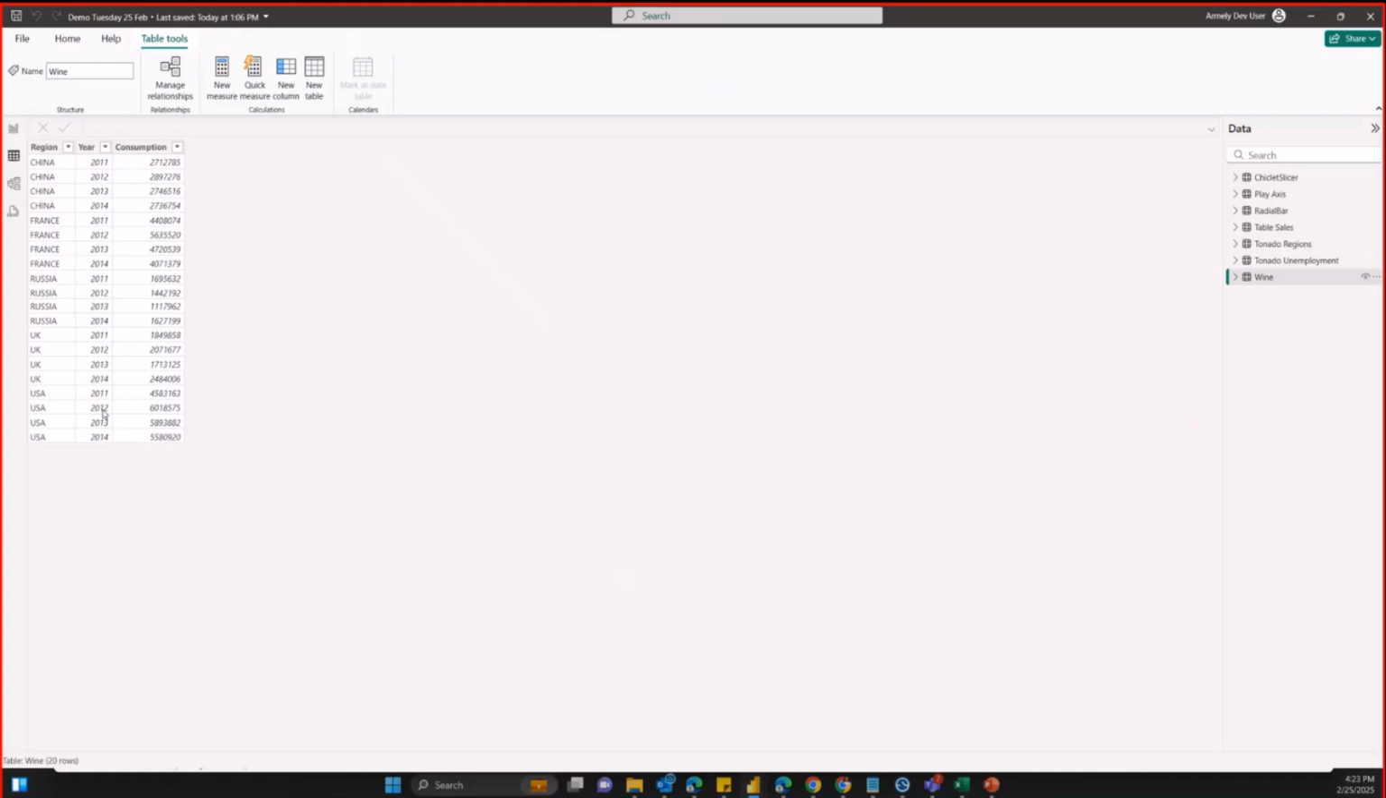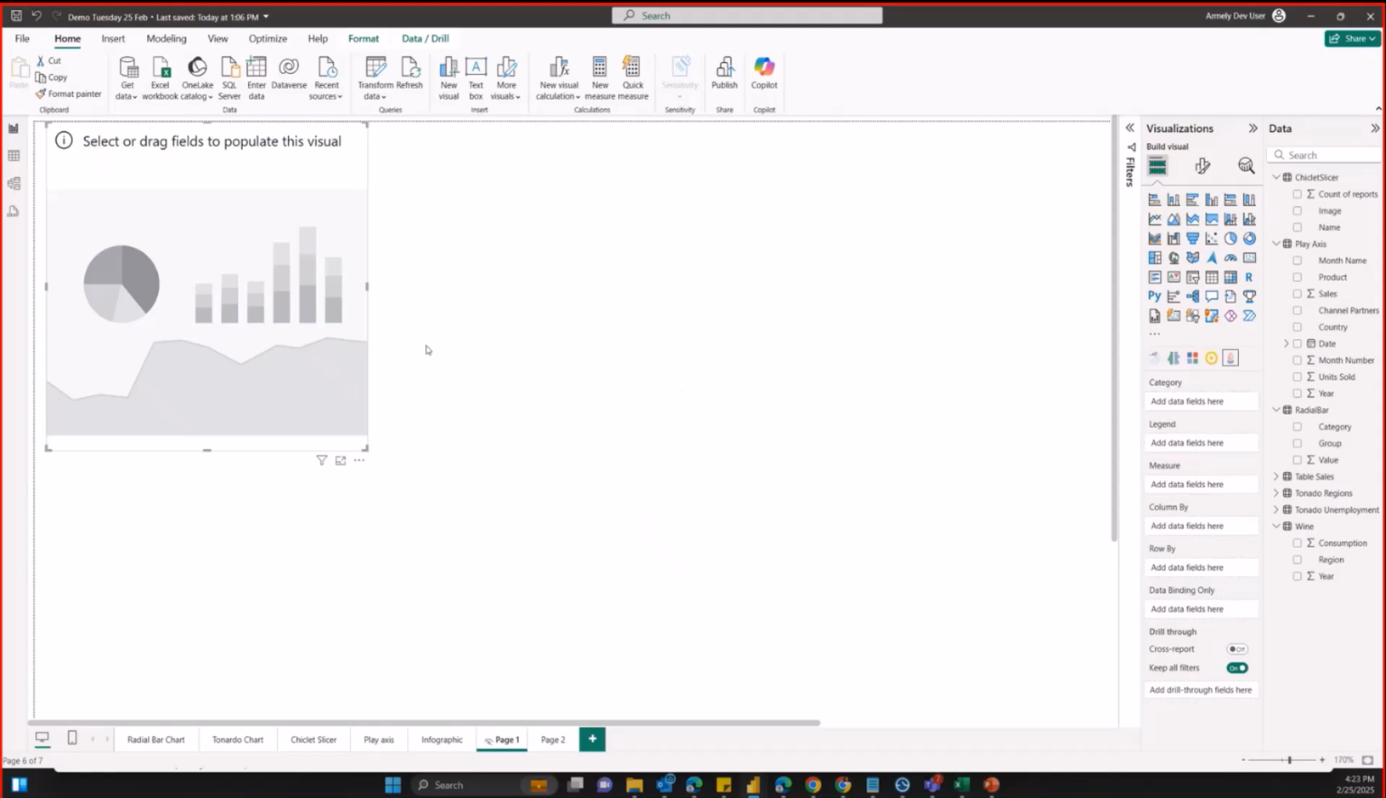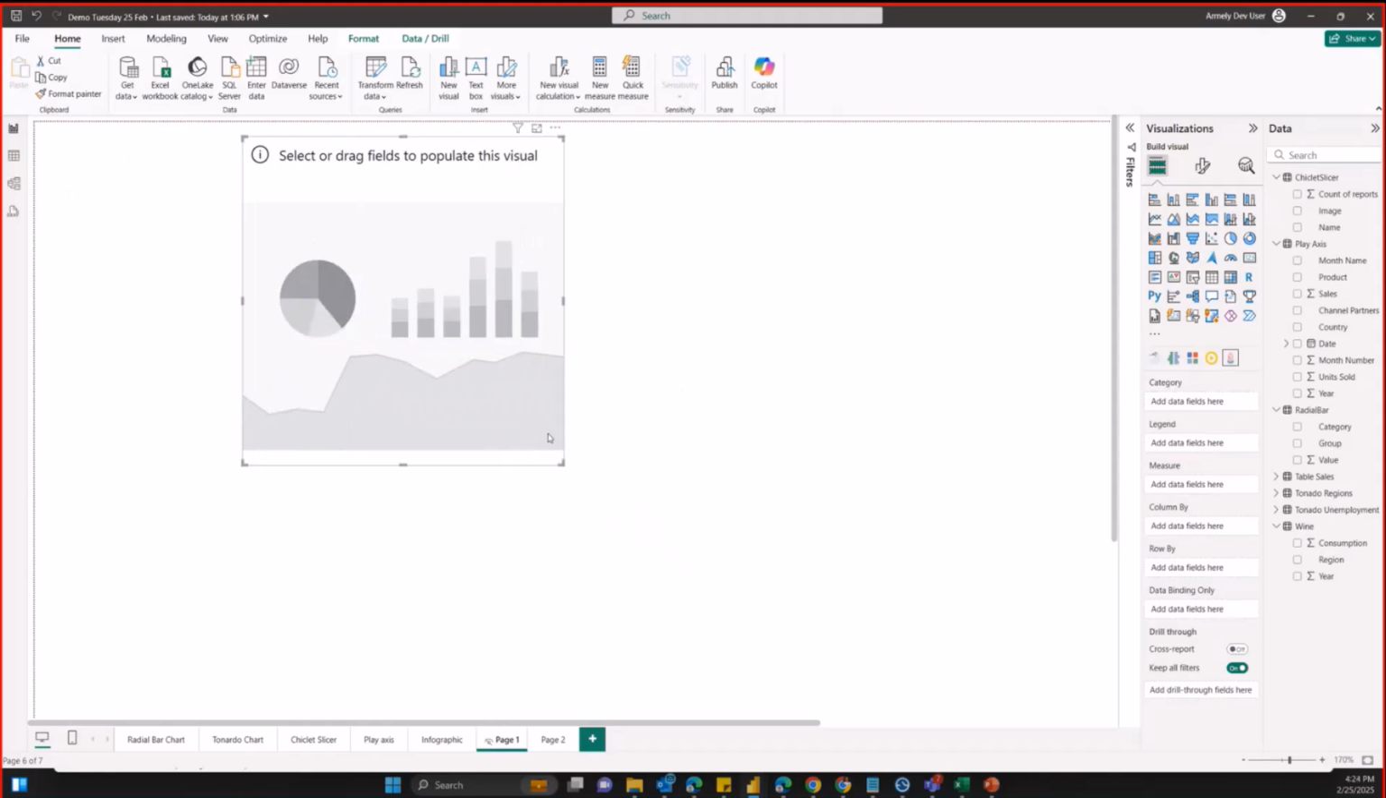This is the wine consumption. So we want to present this so that even the person who is seeing the visualization at a distance, even without knowing what it is, can see that it's wine being presented. So we're going to activate the visual here.